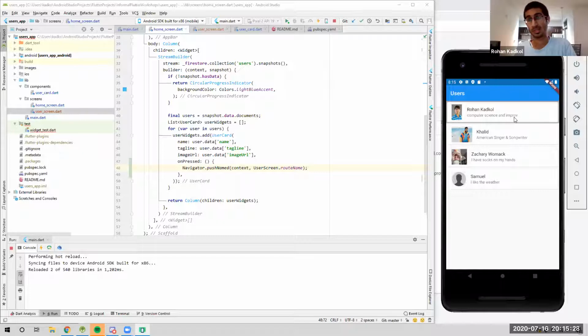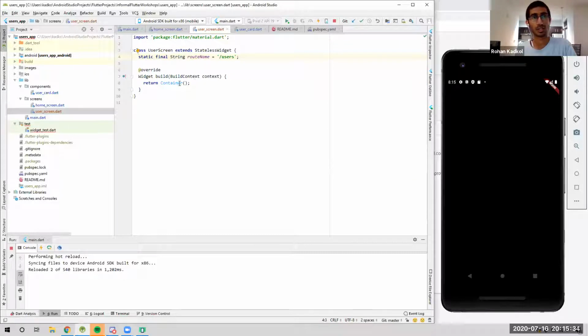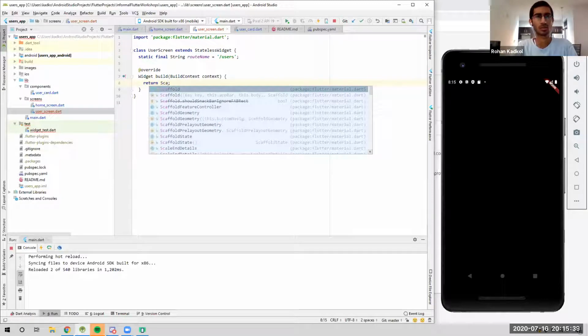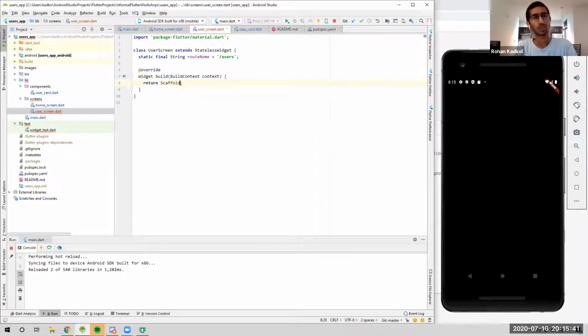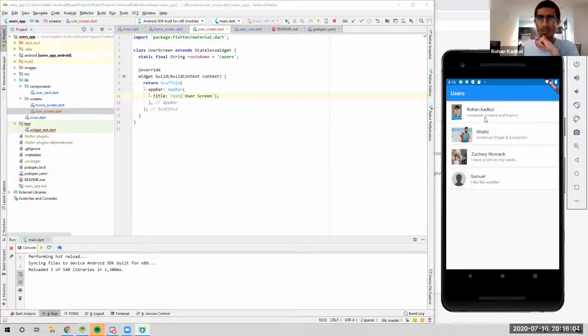Oh, user screen is not done so far. Let us have a scaffold. Sure, let's have a scaffold that has an app bar, and for the title it has a text that says, let's just say user screen. We'll change this, of course. Hot reload. So this is how to do a multi-screen thing.